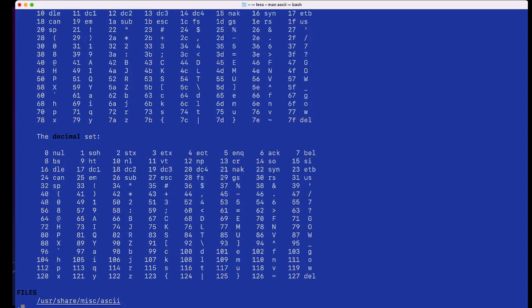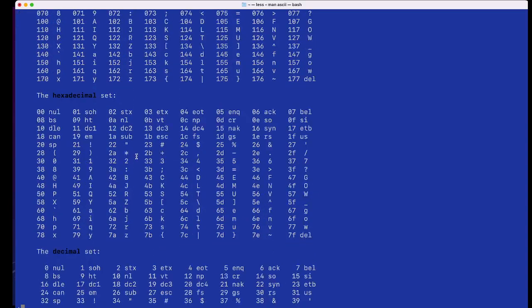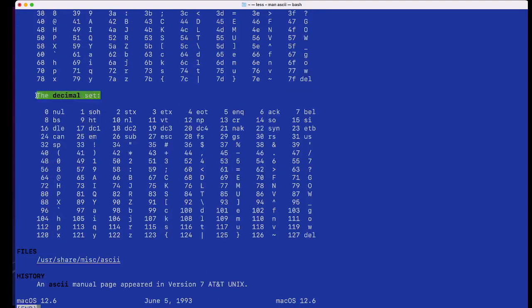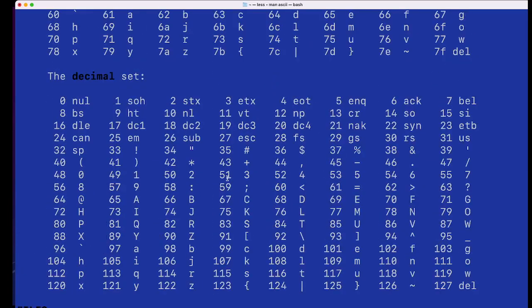There are various ASCII sets in the manual. This one has to do with the octal set, okay? So don't focus on the octal and the hexadecimal. Focus on the decimal set. That is what you need, all right? So you can see that within here, the new line character corresponds to 10 in the decimal set. Okay. Then, for instance, a character like A in ASCII corresponds to the number 65.